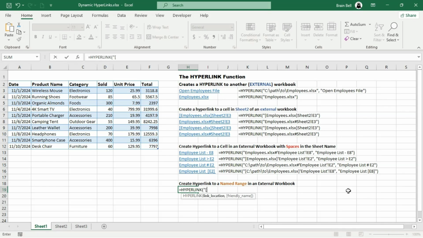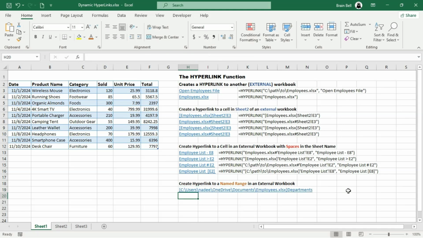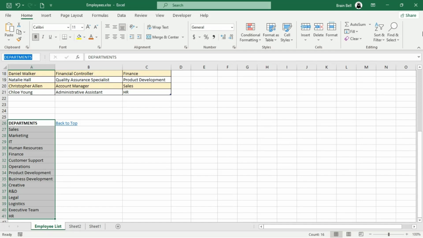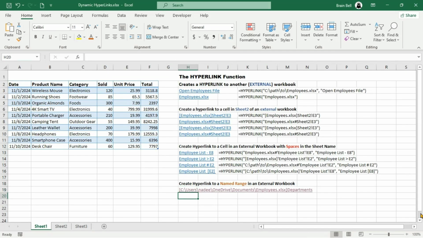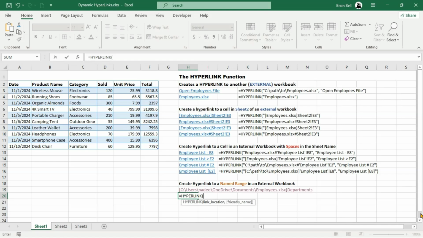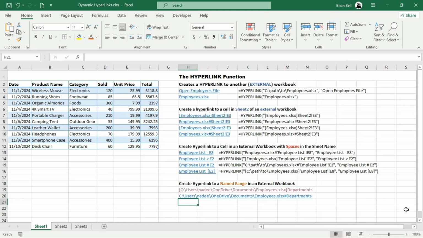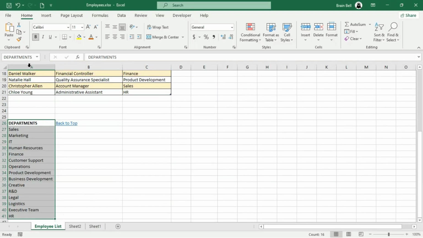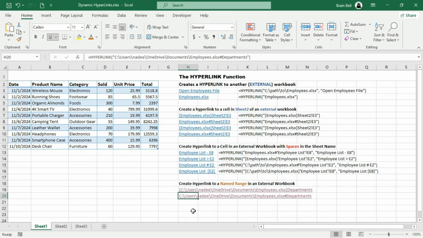Next, let's create a hyperlink to a named range or object in an external workbook. Named ranges are unique and global within a workbook, so you don't need to specify the worksheet where the named range is located. Simply enter the workbook name in square brackets, followed by an exclamation mark and the name of the range or object. Alternatively, you can use the hash symbol to specify the path and workbook name, followed by the name of the range or object. Both approaches work perfectly. And as always, you can use the second argument to add a friendly name for the link, making it more descriptive for users.